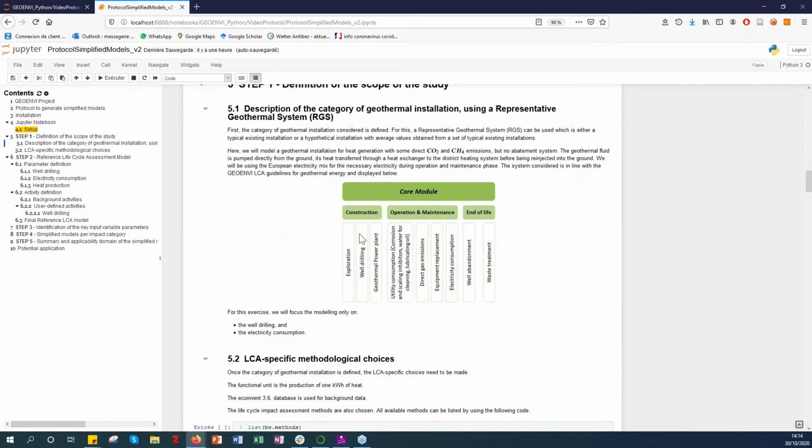So you can see that our system looks like that, but for this exercise, we will only focus on the modeling of the well drilling process and the electricity consumption.